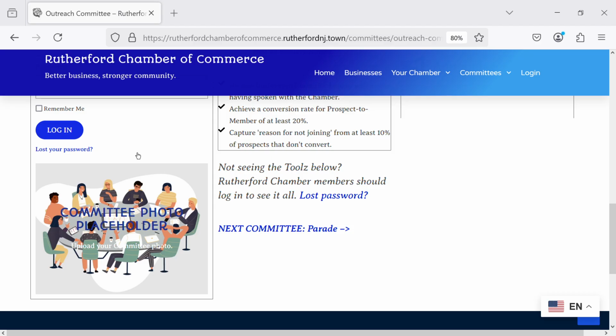So let's say add Hair Envy, before they became a member, Hair Envy name to the prospect roster. And then provide key site links and information on member benefits to Hair Envy. Okay, that's an example of how the tasks can be used, and we'll be teaching the chair people how to duplicate these tasks.